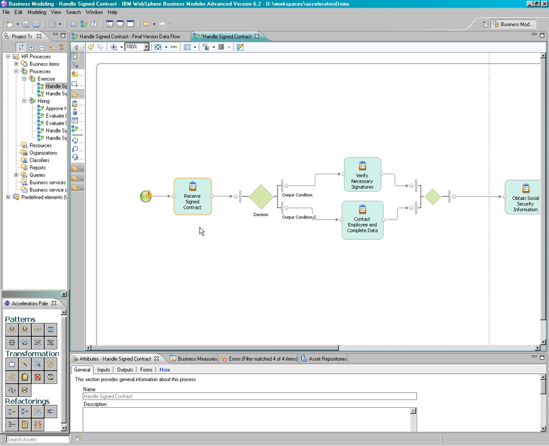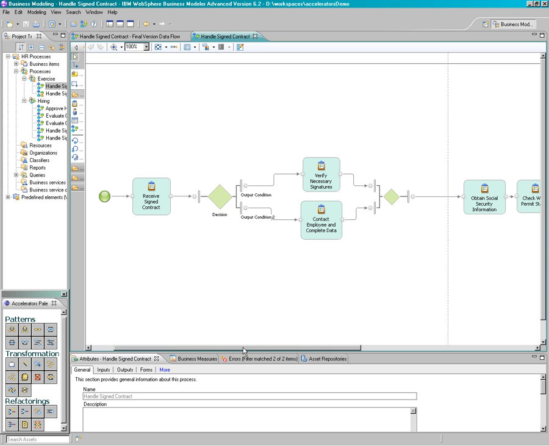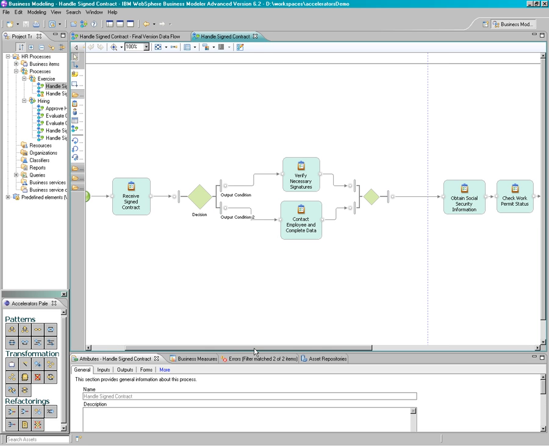As you can see, control flow connections and 2 gateways have been added to the model. The AutoLink elements transformation connects tasks based on their geometric position on the canvas and also inserts decision and merge gateways. Let's give the decision a proper name.